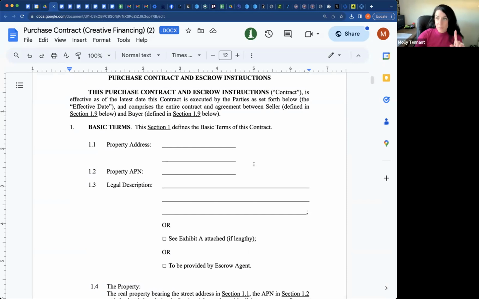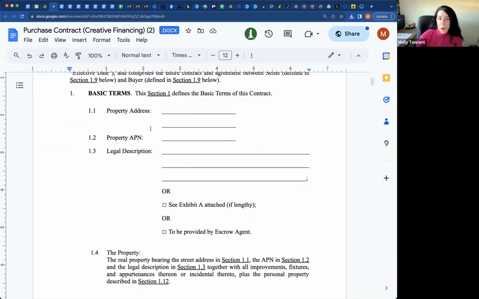So going into that, you'll have your property address, property APN, also known as PIN, or just parcel number or identification number in some states. These property APN or PIN or whatever you want to call it and legal descriptions can be found on the county assessor website. Whatever county the property exists in, you can look up the county assessor information and you can find that specific information here.